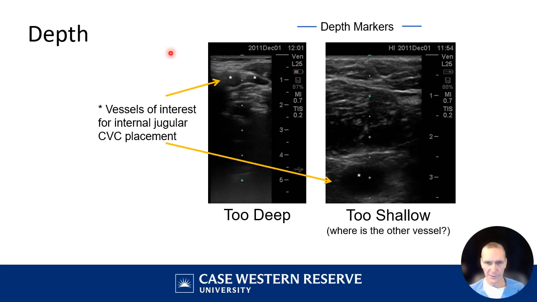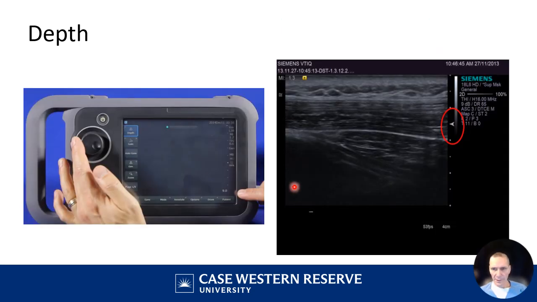Your goal here is simply to have the image you're looking at near the middle of the screen. If you're putting in a line, this is way too deep. You need to adjust your depth. So you're probably at 2.5 centimeters or so, and definitely not 6. Again, here are your depth markers, and you can adjust the depth. All the machines are a little different, but you'll have a depth button, and you either scroll to the right or to the left to increase or decrease.